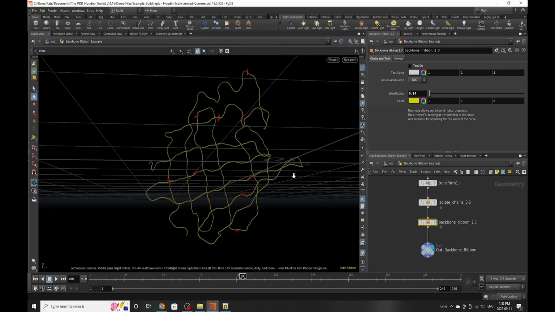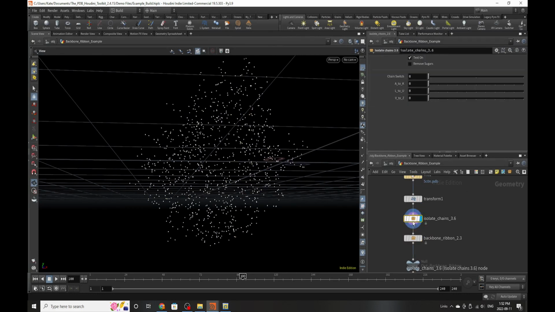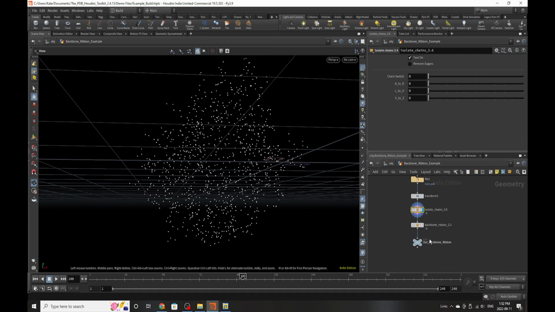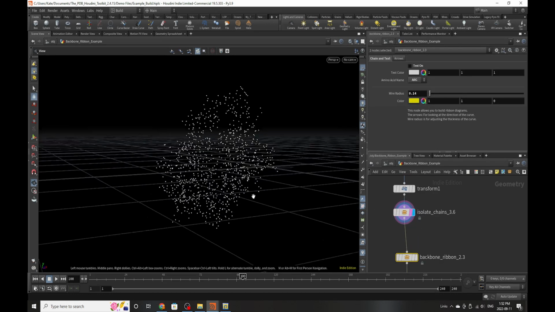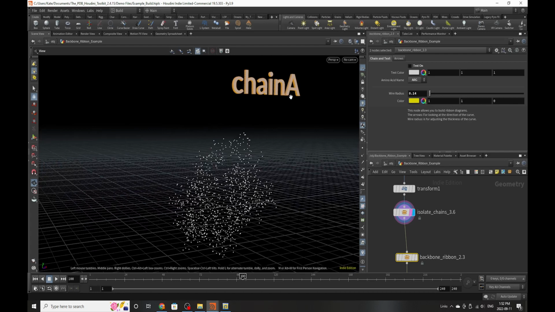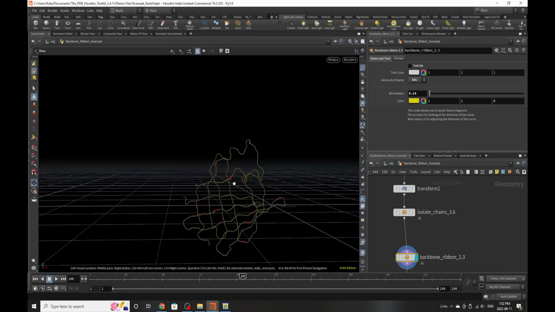This is a little introduction for what this HDA is for. It mainly works with the isolate chains HDA, and you will need to drop this down before you drop down the backbone and ribbon diagram, because you want to isolate only one chain of everything that you model. Currently we're looking at chain A of the structure, so we only want to show this backbone and ribbon diagram with chain A.